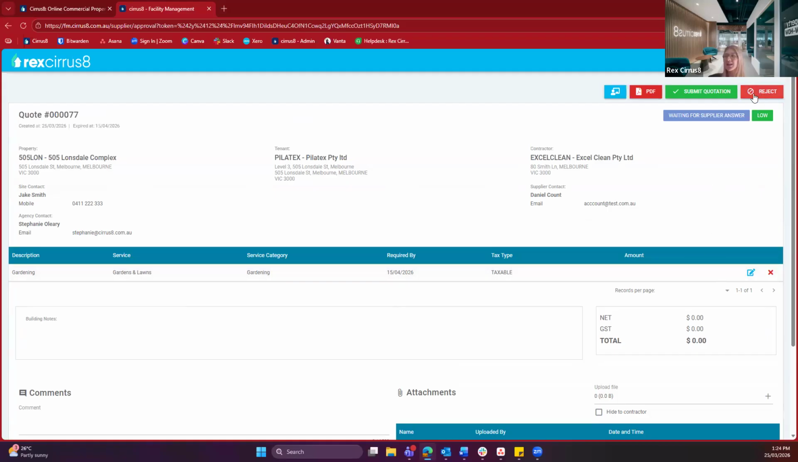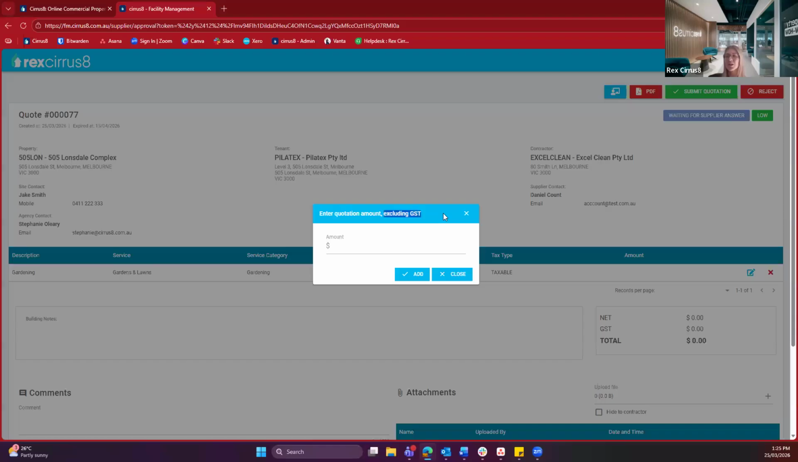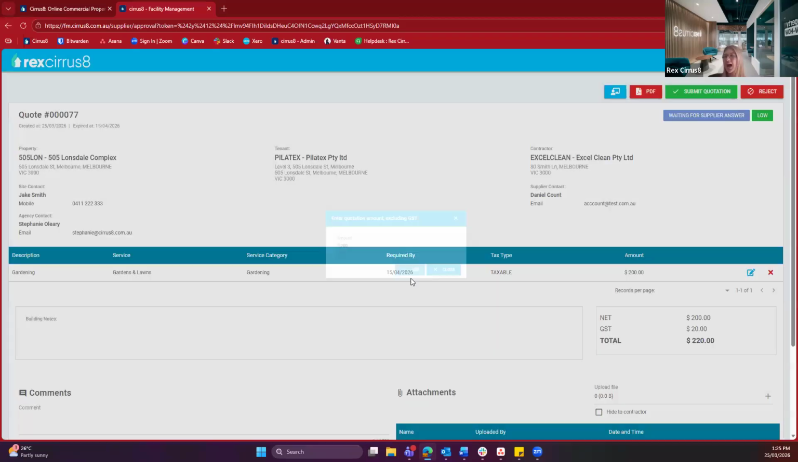If they are rejecting it, you'll just hit reject. I am going to say that the contractor has provided me with an amount. So to submit my quote, I do need to utilize my little icon here to input that amount. That needs to be excluding GST. So again, the net amount will go in here and I'm just going to say it's $200. Selecting add, it will then give me that breakdown of the net, GST, and the total. As long as I'm happy and that is correct from what they have provided, I then can submit that quotation.